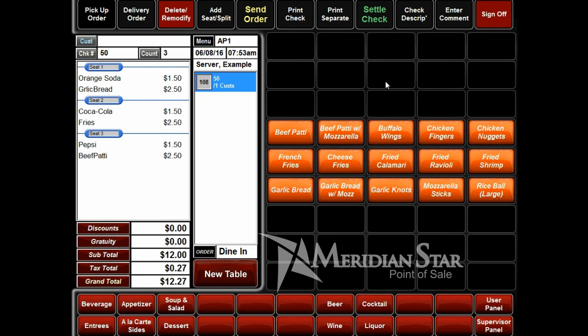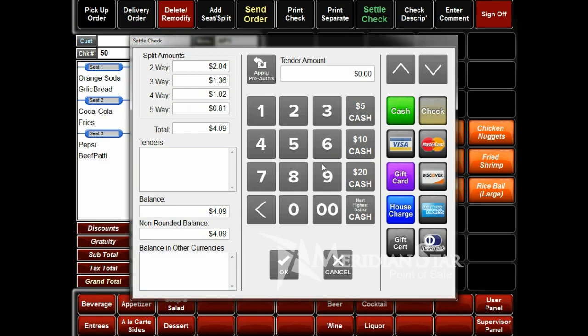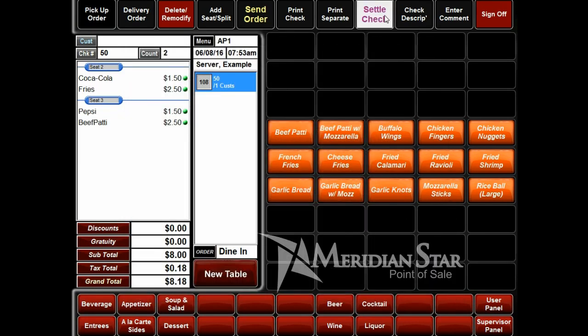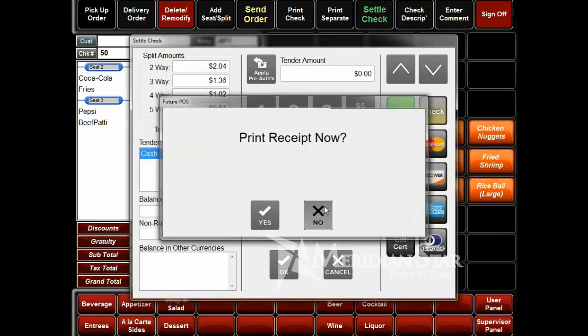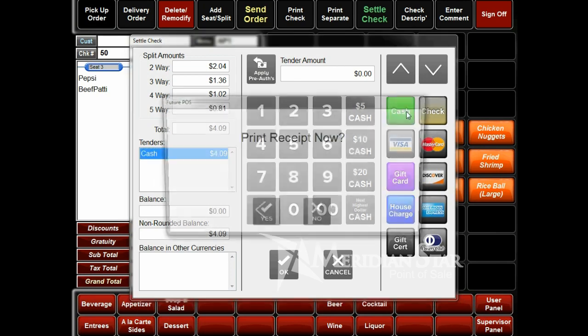Then to take payments on these is very easy. You just hit settle check and now you choose what seat you're going to actually take payment for first. So if I hit seat 1 and hit OK, I can take cash on that one. Then the next one, and then even one of these seats I can still take part cash, part credit card, put some of it on a gift card, whatever I need to do to take the payments the way that I need to do them for this order.